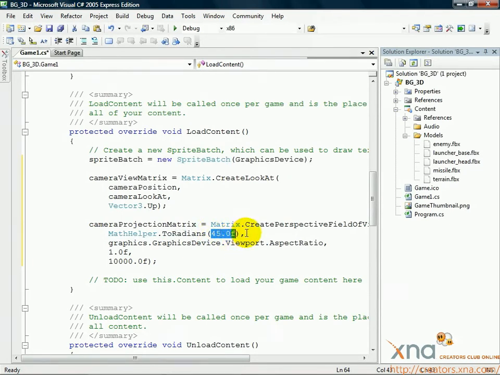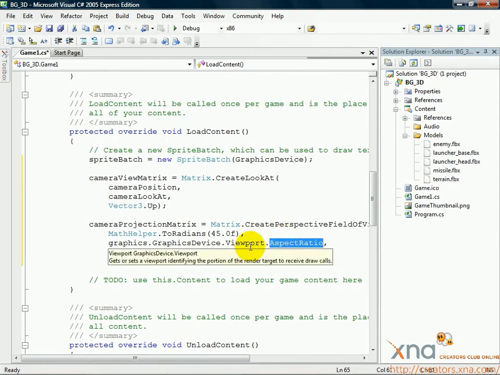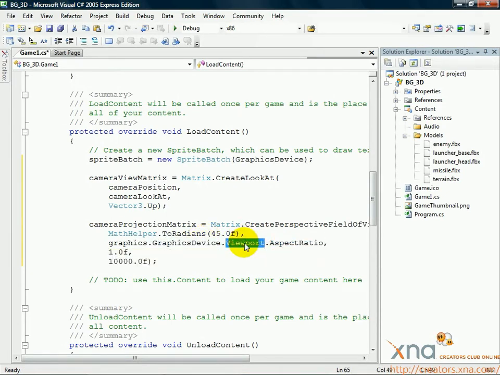The second argument is something called aspect ratio. This is how wide or tall the finished 2D image on our screen should be. Think about a TV, wider than it is tall. We need to know how wide and how tall, or the image won't come out right. Aspect ratio, as the name implies, is expressed as a ratio between width and height. This is already available to us in the GraphicsDevice Viewport class.